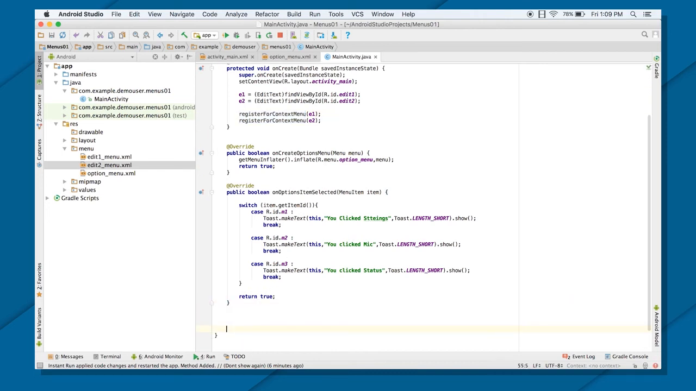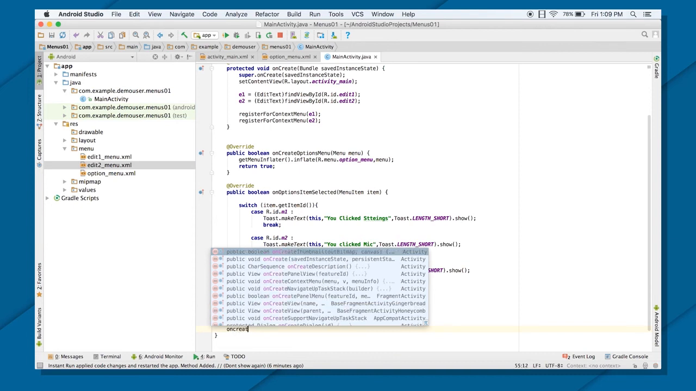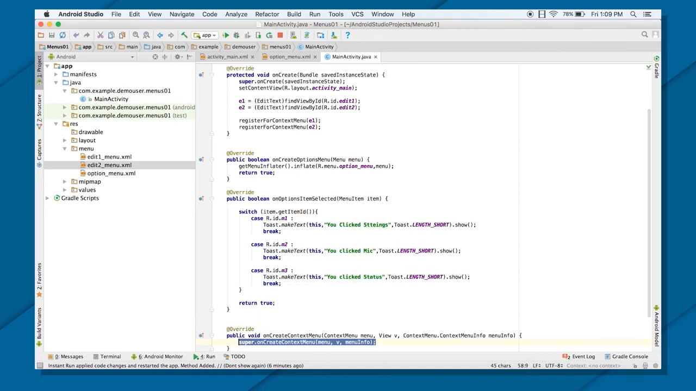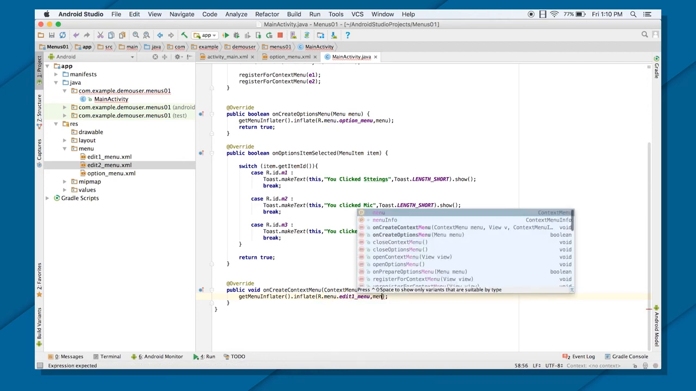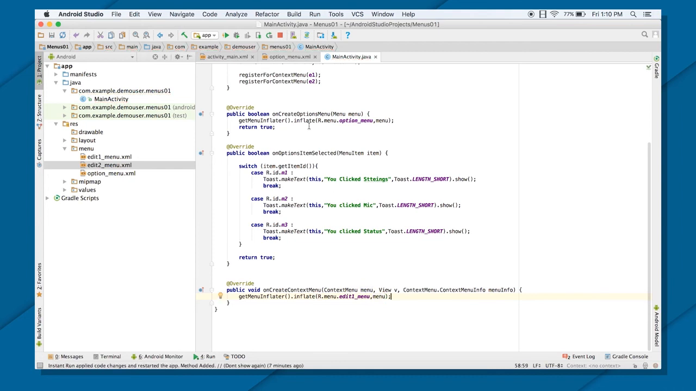Next, to create your context menu, I need to override a method named onCreateContextMenu, and now I can inflate it. Here you need to pay attention: if I directly call getMenuInflater().inflate and put R.menu.edit1_menu and the context menu object, what exactly will this do? Let's see what the output looks like first, and you will get to know what exactly the problem is.